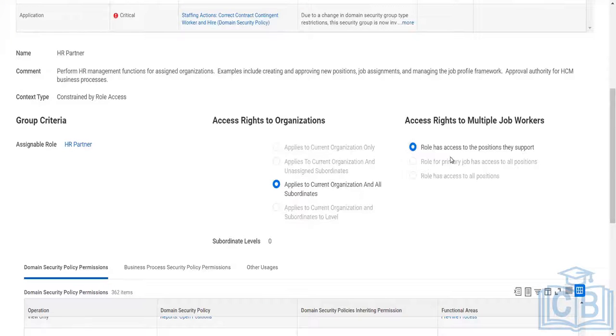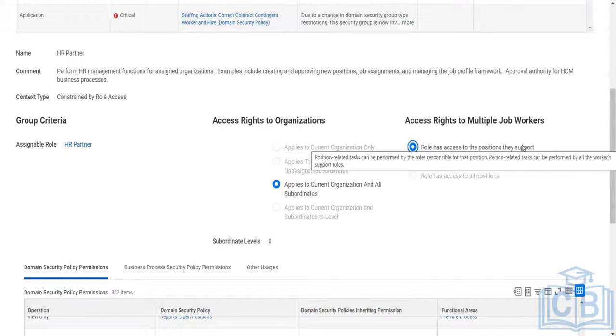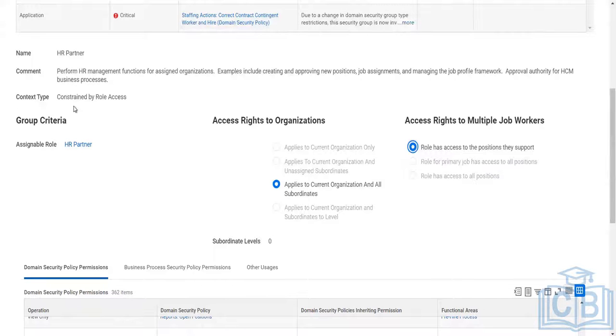Role has access to the positions they support. Role for the primary job has access to all the positions. Role has access to all the positions. We are not going to deal with multiple job workers in our Core Compensation class, but by default we are going to select 'role has access to the positions they support.' That means if I have assigned HR Partner to a position, then all the workers I assign to those positions will have that HR Partner access. Once you assign it in the supervisory organization, you will come to know.